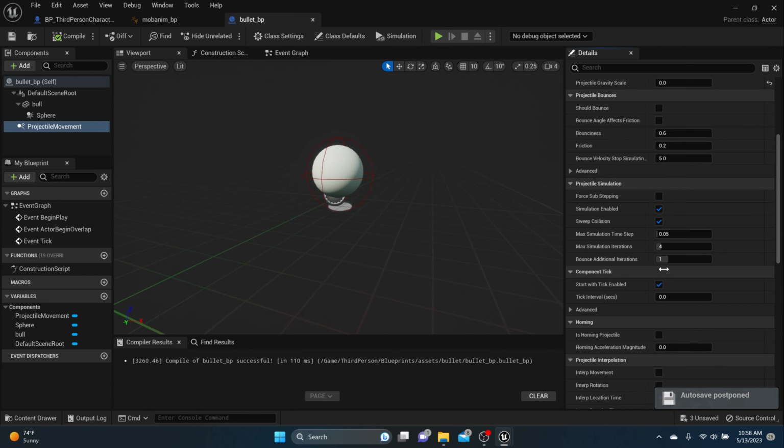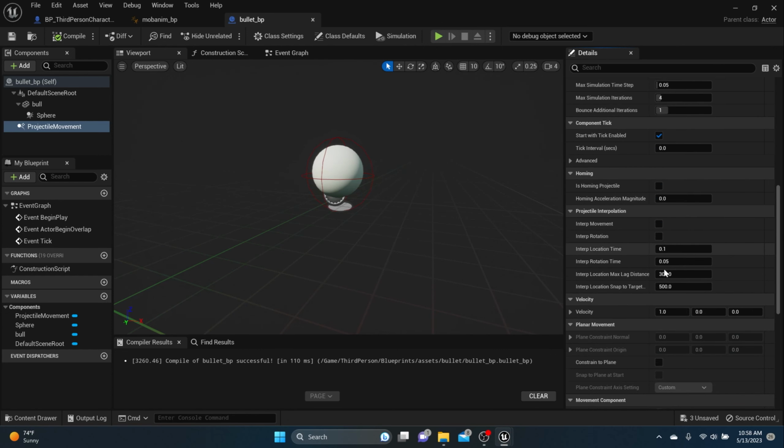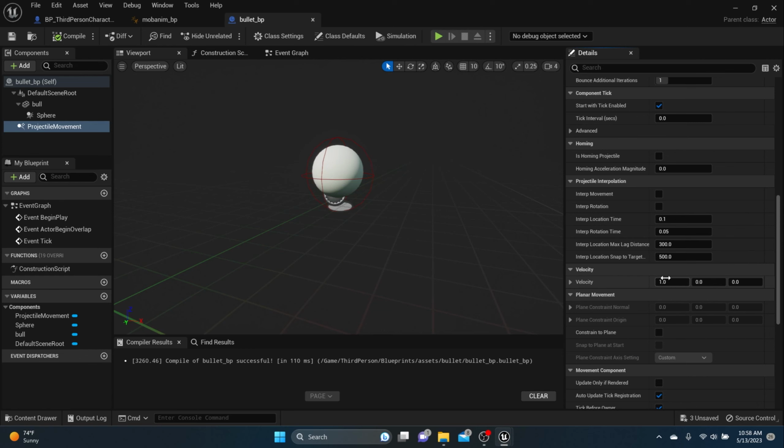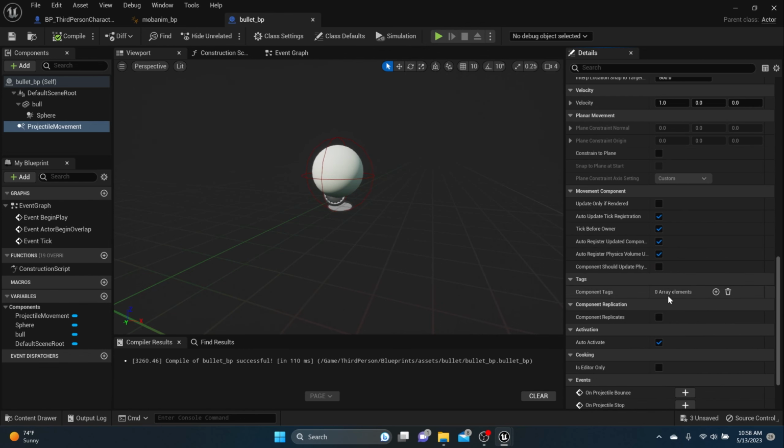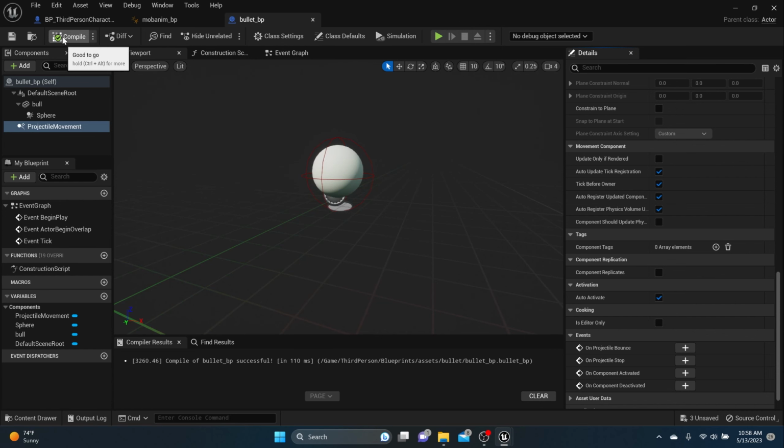Anyways, last thing, you want to make sure it's moving in the X direction here. So this is the X direction, and Y is 0, Z is 0. And that's cool for me. Compile and save.